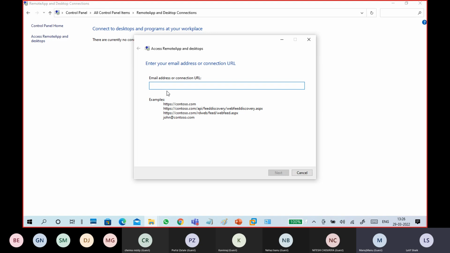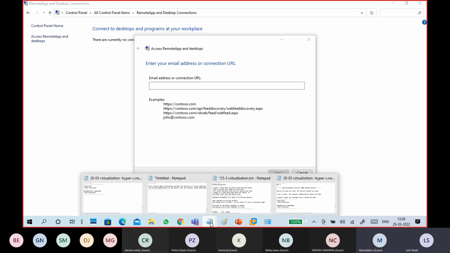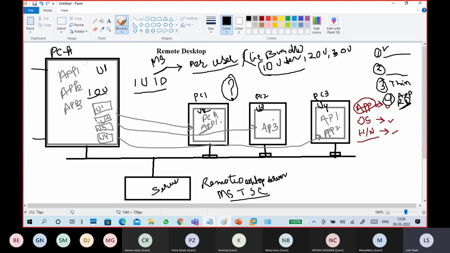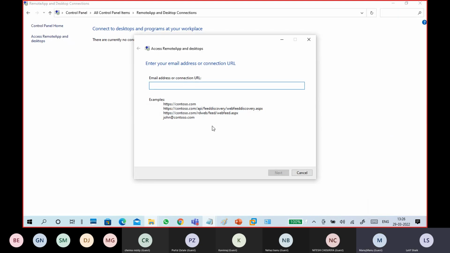Okay, so simply connect to the URL of the remote server host. There are different ways to connect. Simply connect to this server URL with a different way of connection, and we can get a list of applications based on your authentication, meaning which user can access which application, and how to give the permission. Then you will get a list of applications. You can directly access the application without accessing the entire desktop.